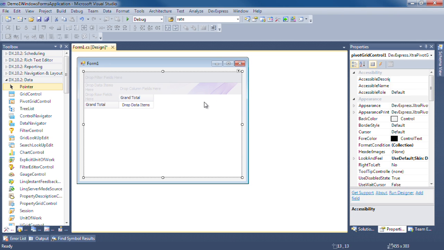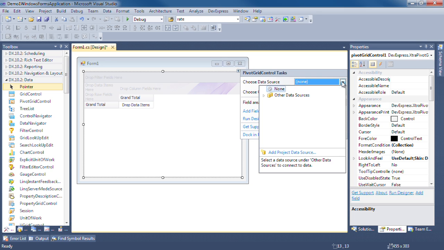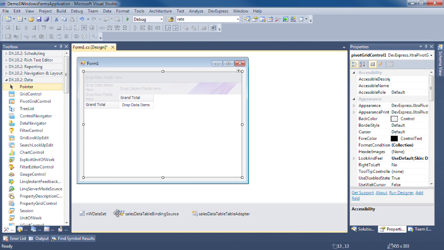And now I'm going to go ahead and hook up my data source for this. And all I have to do is bring up the tasks menu here and say choose data source. And you can see I can drill into my project. If I had other data sources, I could select any one of them, but in this instance I've created a link to that sales data table adapter, and it's gone ahead and added all the controls that I need to be bound. So now I have a bound pivot grid.